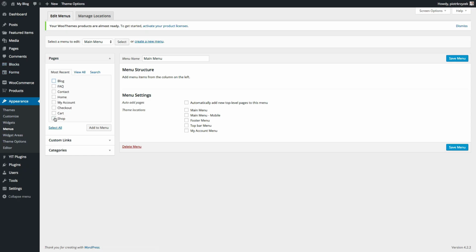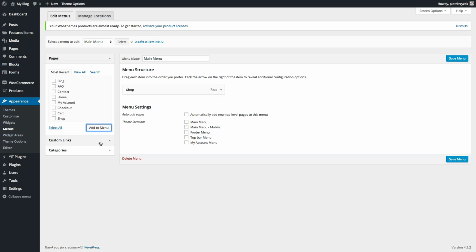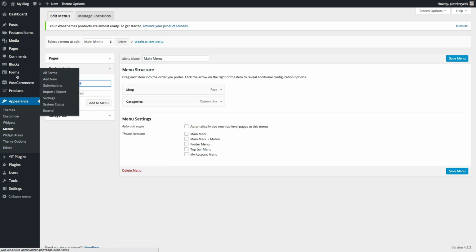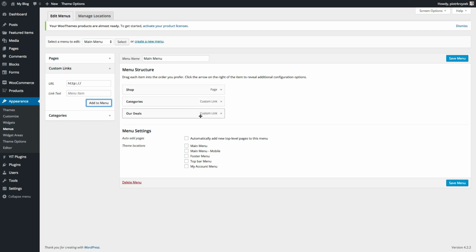The main menu had a shop page, so we're going to add that to the menu, and custom links. Since we don't have anything for now, I'm going to put this in here just for now, so don't worry about it. So let's say, let's shop by categories for now, and let's make a link about our deals. Sure, that sounds great. So our custom links, they go nowhere for now. Now we have to set where these menus are. In this case, the main menu and then main mobile menu.